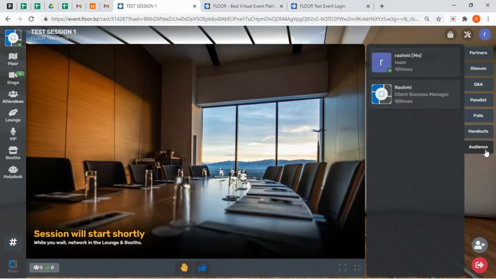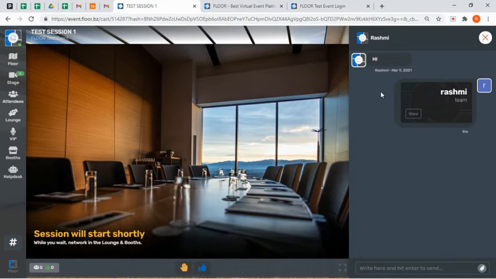There is an audience tab as well wherein you can see who all are the live audience inside the event. If you click on the profile picture of that person, you can even write a message and share a business card as well. If you want to view what details are being shared, these are basically the basic contact details which you fill in at the time of registration. In case you want to update your details, you can always do so on the platform.